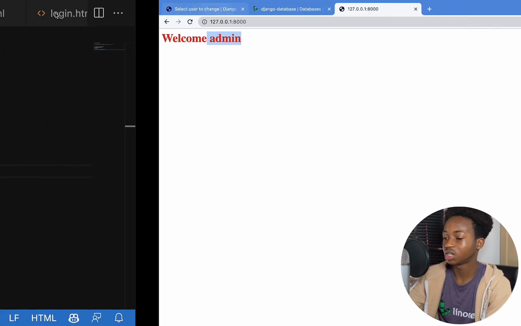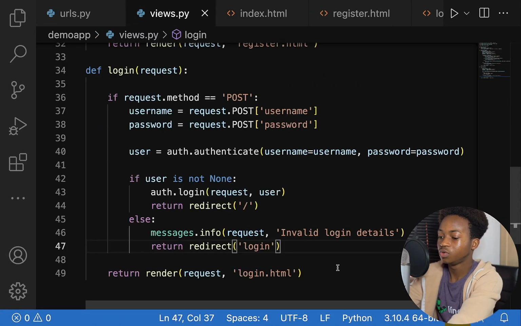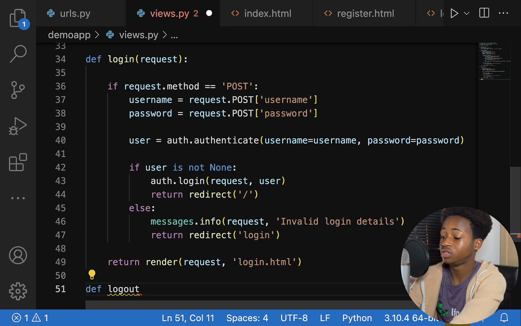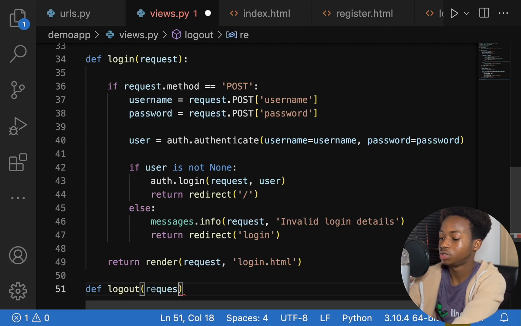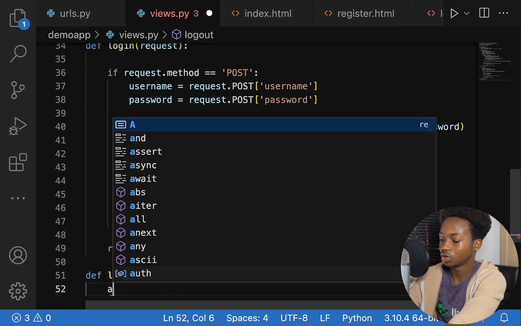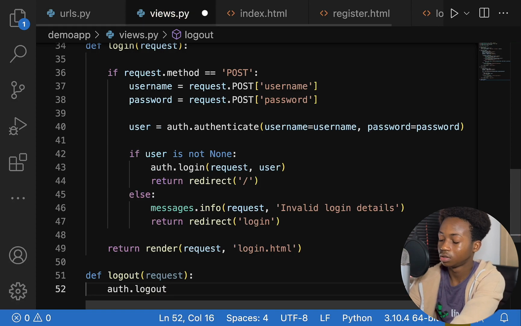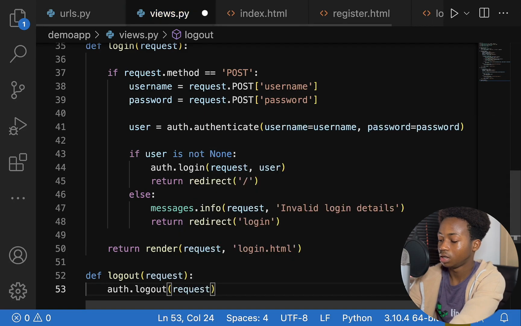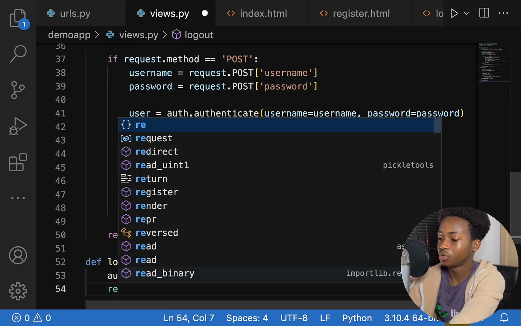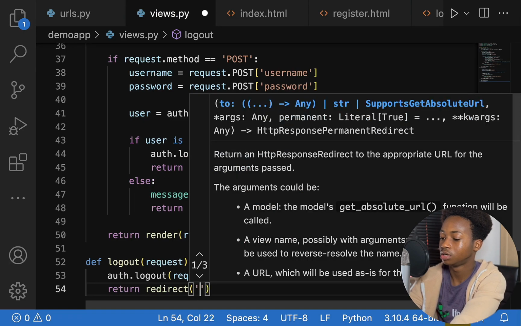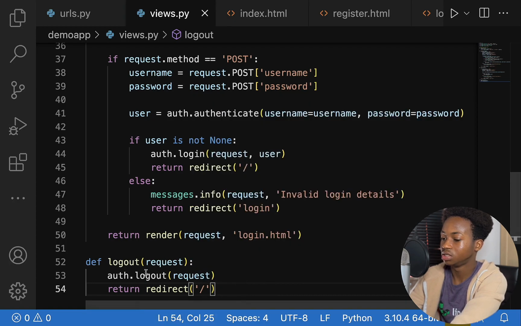To do that, logout is actually the easiest view to do. What we just need to do is create a new view and call it logout. So we say request, and then what we need to say is auth.logout(request). That is actually going to log the user out, but then we want to redirect them. So we say return redirect the user to the home page once they log out. So that is the easiest one to do.